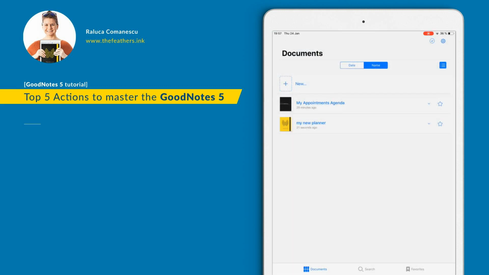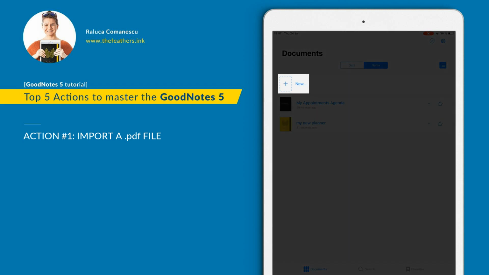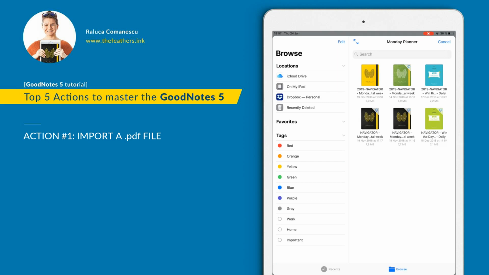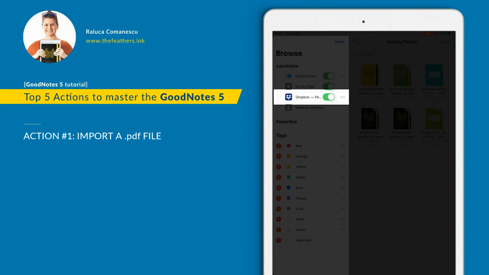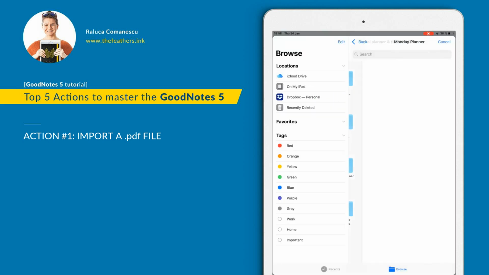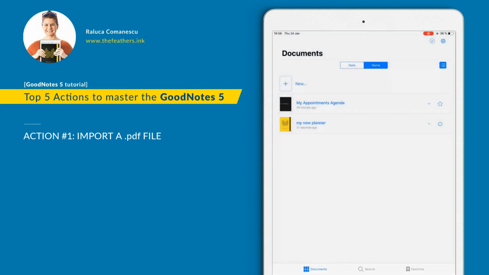Go to the dashboard of Goodnotes 5 and hit New. Import. I use Dropbox, so if you use Dropbox as well, make sure you have it activated. In order to activate Dropbox, hit Edit and have this on. Done. And I'm going to choose Win the Day.